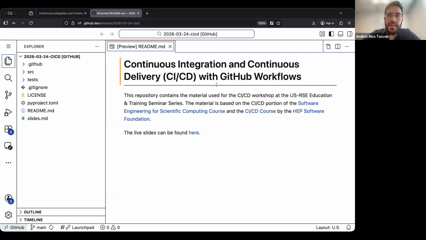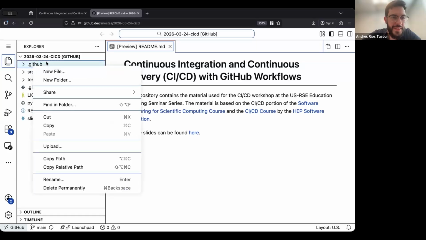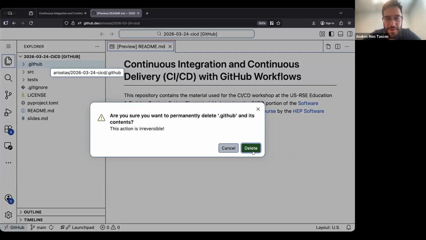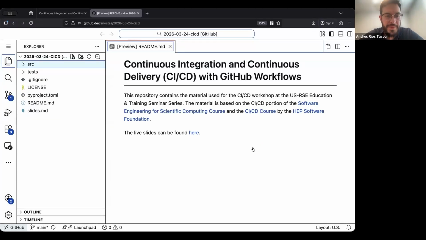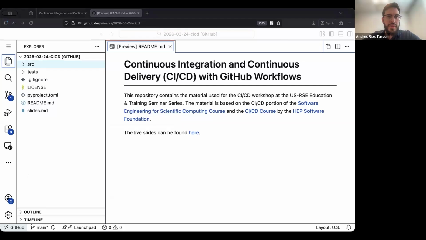Hopefully everyone is here. One thing I forgot to do earlier is to delete this directory over here. Let me fully delete that .github directory, so we can start from the beginning. Is everyone with me?